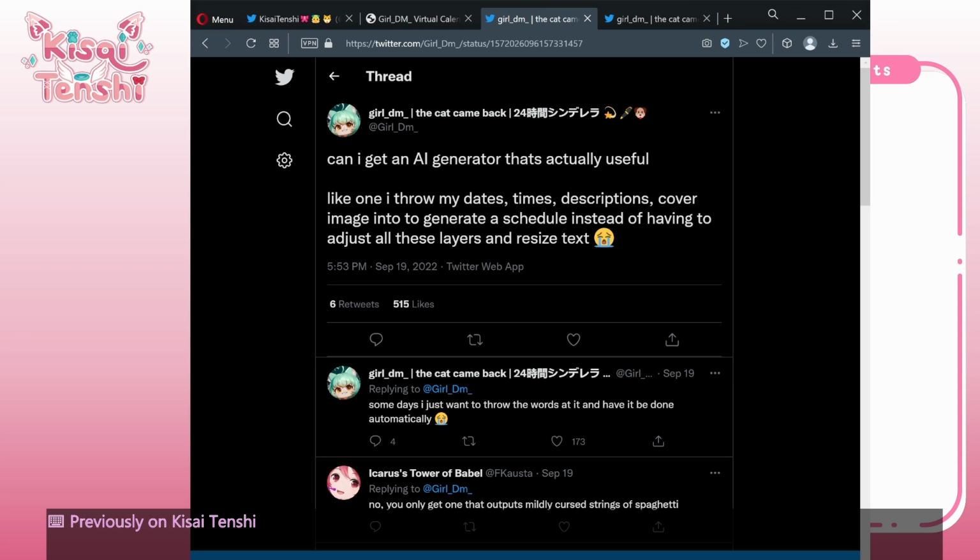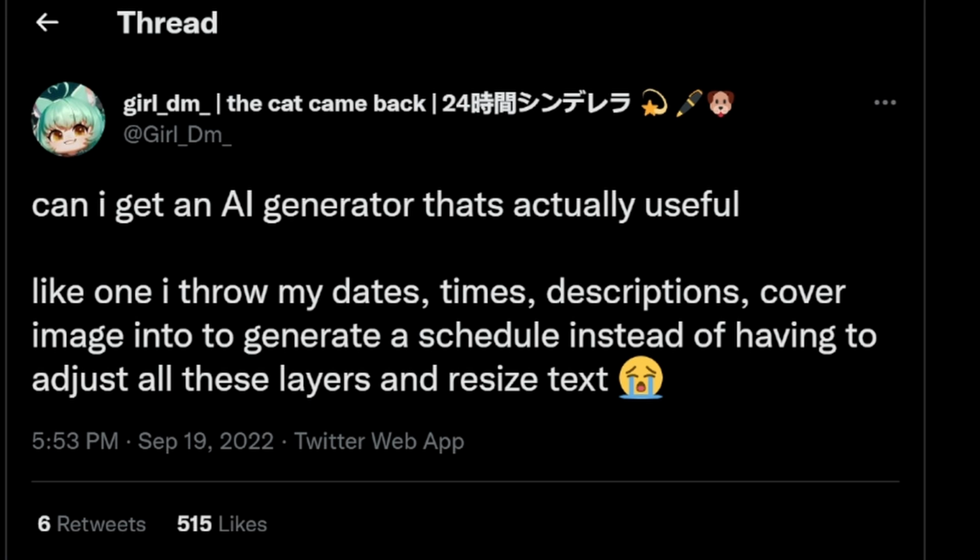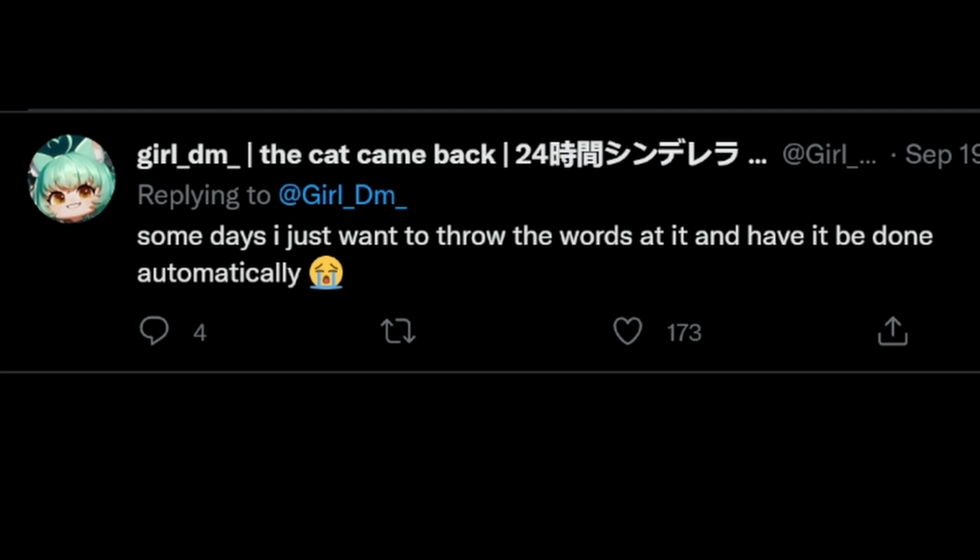Previously on Kisai Tenshi. Did I get an eye generator? That's actually useful. Like one I throw my dates, times, descriptions, and cover energy into to generate a schedule instead of having to adjust all these layers and resize text. Some days I just want to throw the words at it and have it be done automatically.